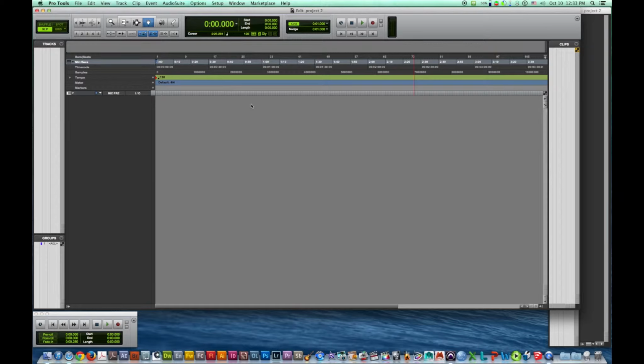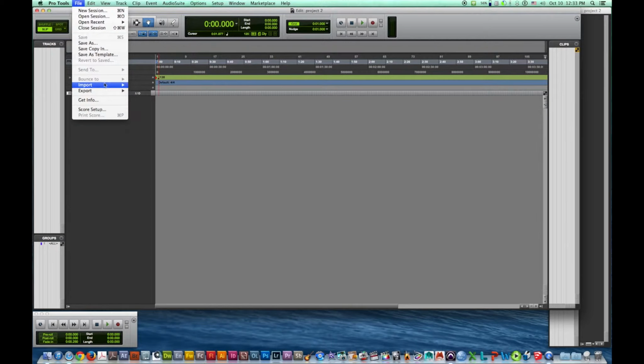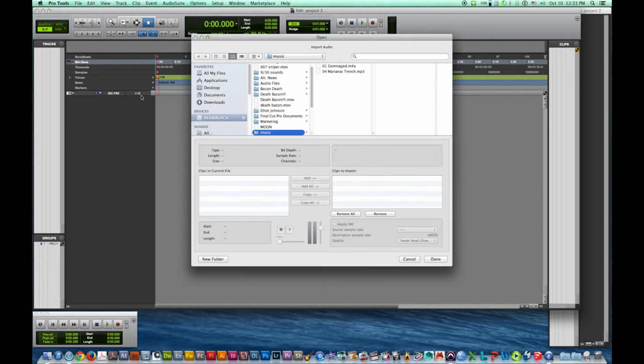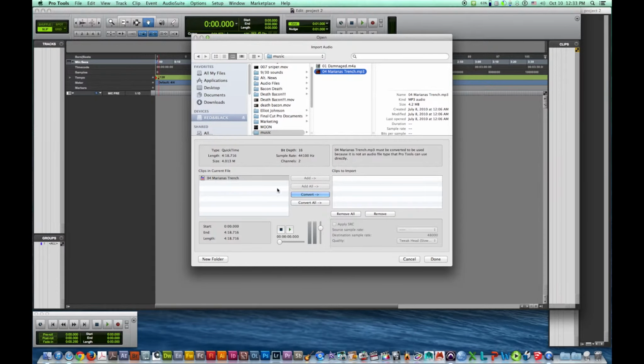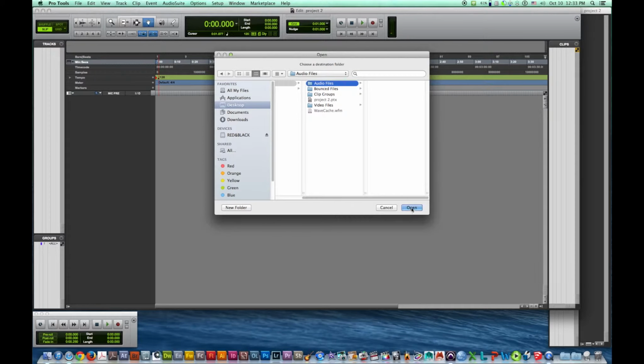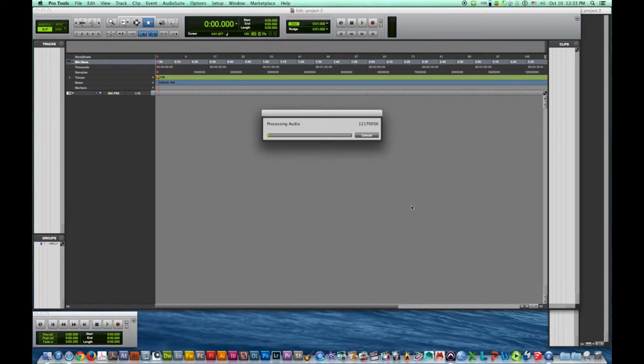First thing we're going to do is import our audio. There are a couple different ways to do this. For the first part, we're just going to go to File, Import, Audio. We're going to find where it's located. It's on my flash drive. And then you can convert it, and also you can play it from the screen to double check it's the file you want. And then hit Done. And it's going to make sure the files are in the right spots. And then your audio is processing.